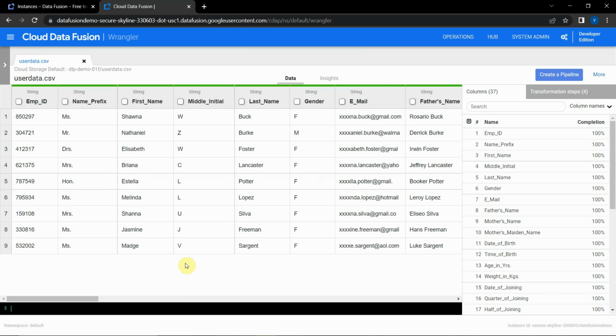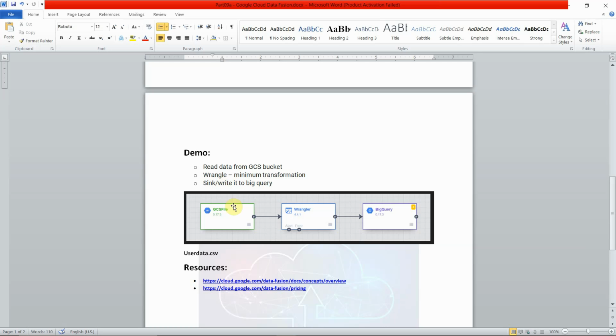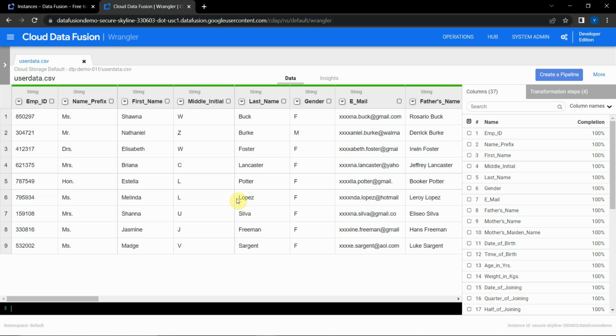As I told you earlier, I have uploaded this user_data.csv file in my cloud storage bucket. Using this Wrangler, we will make some minimal transformations, and I'll show you the different transformation functions available. Finally, we will write it to BigQuery. This is our demo use case.